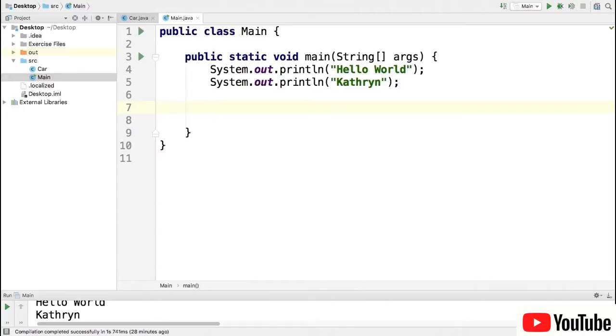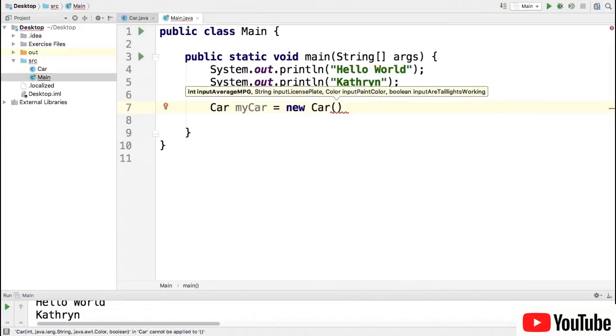So to make our first car, to build our first car, we're going to write Car myCar. myCar is going to be the name of our car. Car here is our data type. myCar is our variable name. And we're going to create a new car by going new Car. So we're calling that constructor that we just made in our car class. And we're going to give it some input values that we want our car to have.